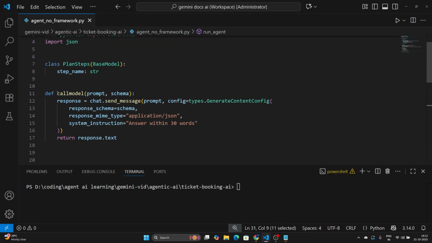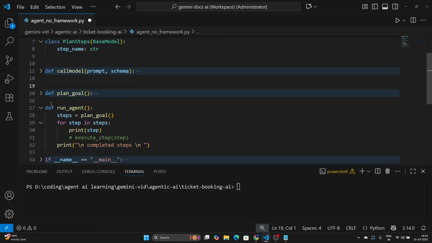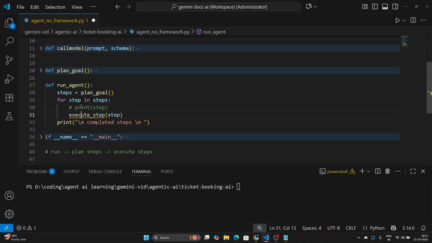And just one more thing, when we are calling a model, basically it is having our prompt. It is sending that prompt to the model and some configuration is done to answer within 30 words. And this is the schema. That's the kind of response you should give. And then we are returning the text. Now plan goal is ready. Call model is also ready. We just need to have another function which is actually going to execute those steps, right?